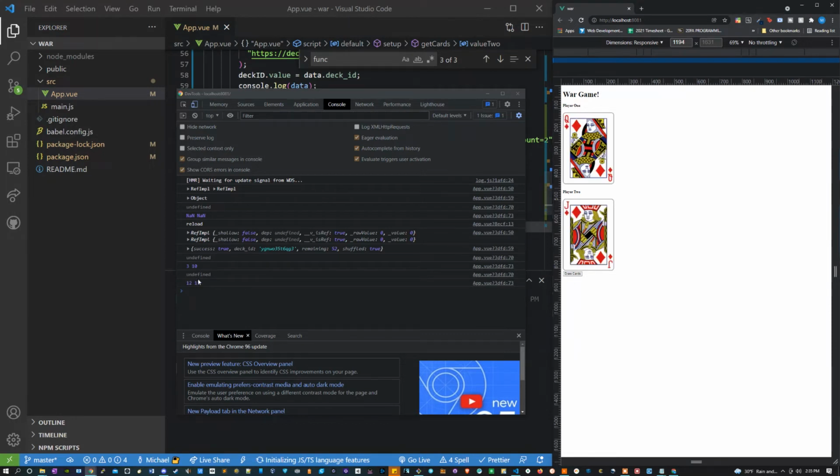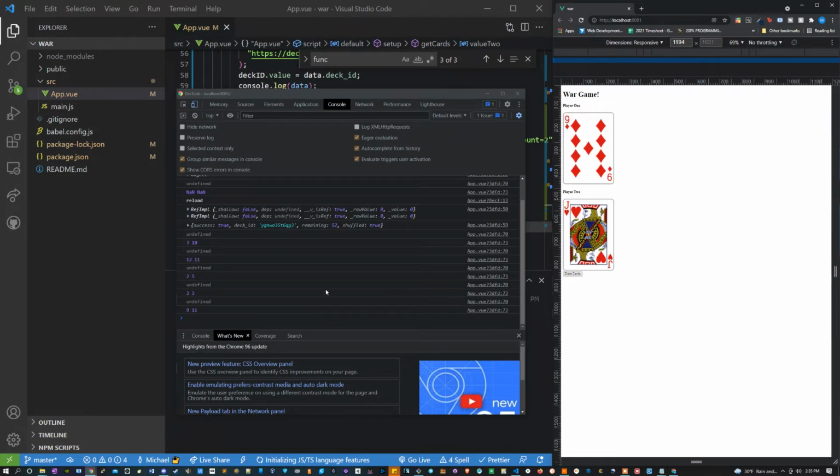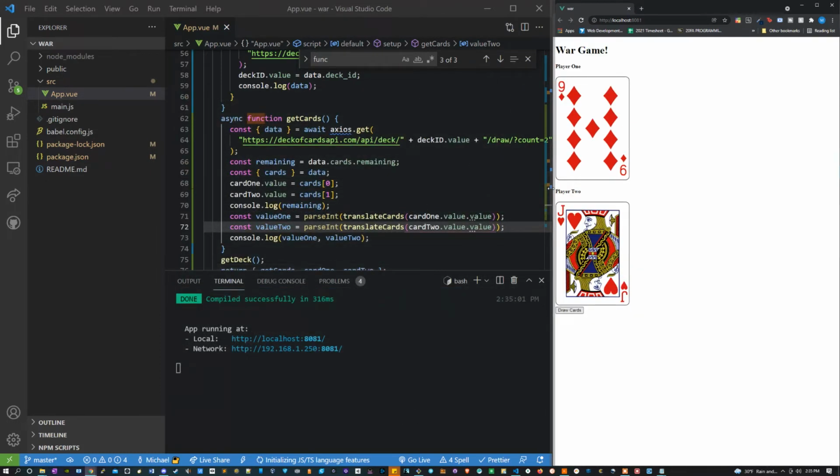Draw it again, 12 and 11, draw it again, 2 and 5, and you'll see when we do eventually get a Jack or something, it comes up as an 11 and not a funky name. So that's working good. Now we're going to be able to make a mathematical comparison between the two to see who has the bigger number and who's the winner.